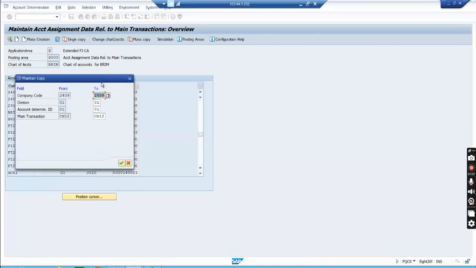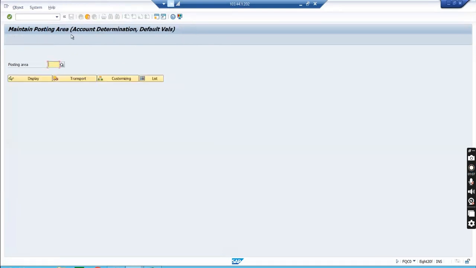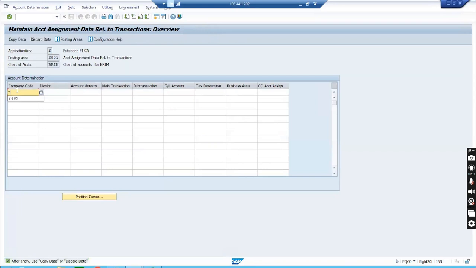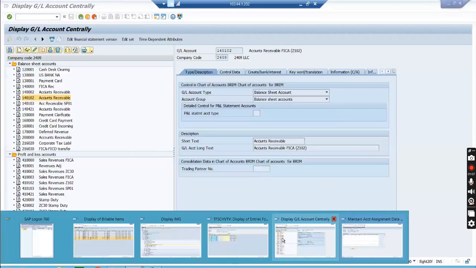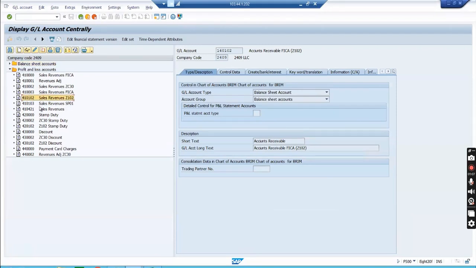Again, copy with blank division. Now S001, mass creation, company code 2409, division is blank, account information 01, main transaction DS12, sub transaction 0010, GL account. My discount GL account was 43102. This is my discount GL account.